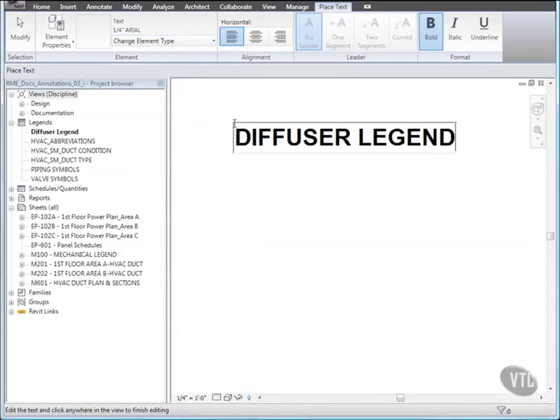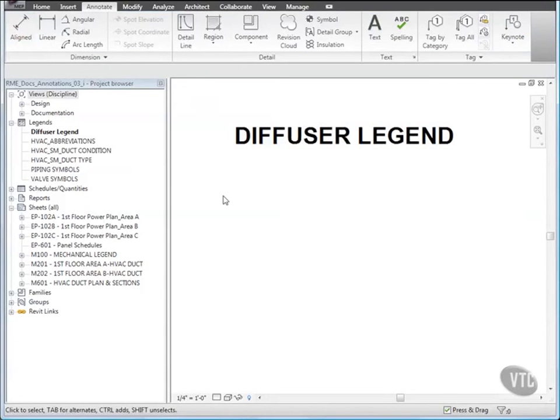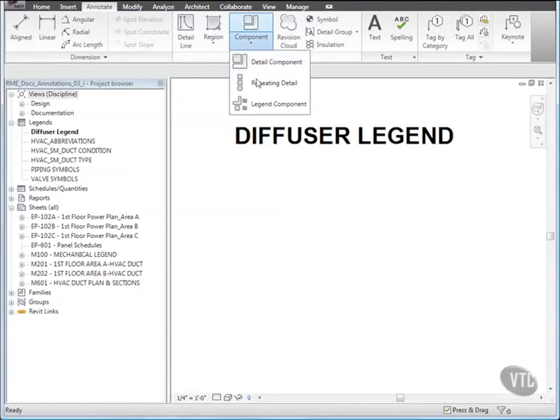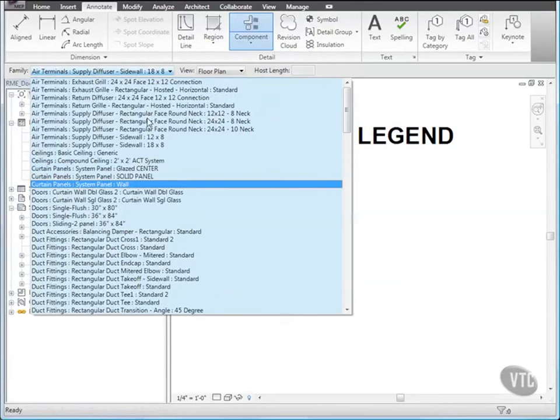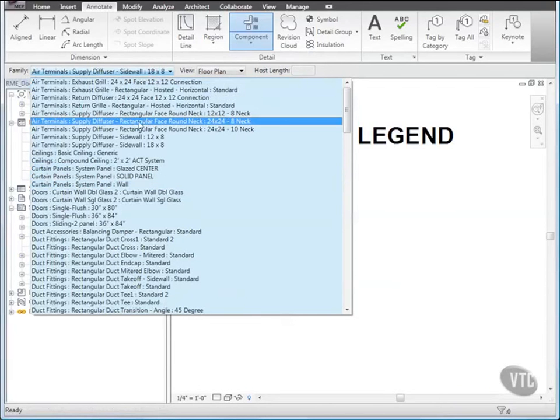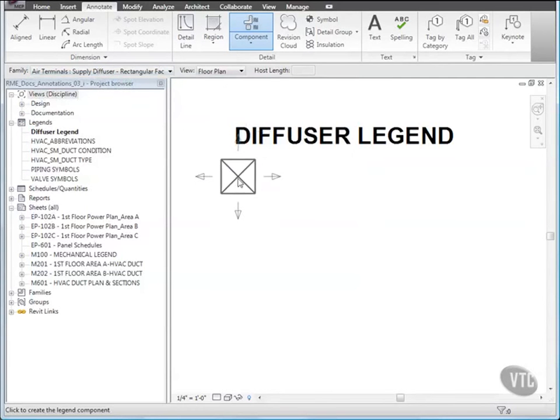Then click Modify, and to add model element detail components, from the Annotate tab on the Detail panel, click the Component drop-down and select Legend Component. On the options bar, for Family, select Air Terminals, Supply Diffuser, Rectangular Face Round Neck, 24 by 24, 8 inch. Then in the drawing area, click below the title to place the diffuser as shown.